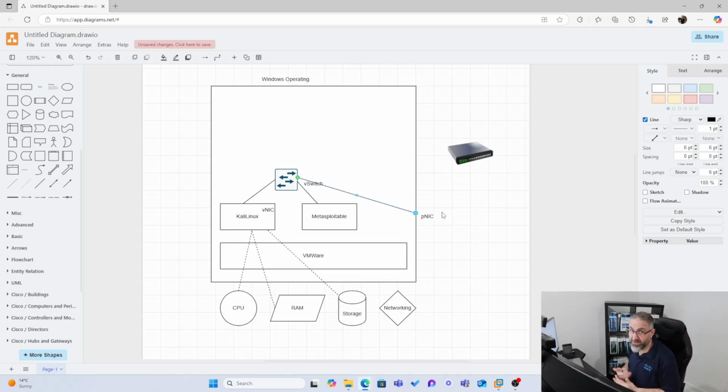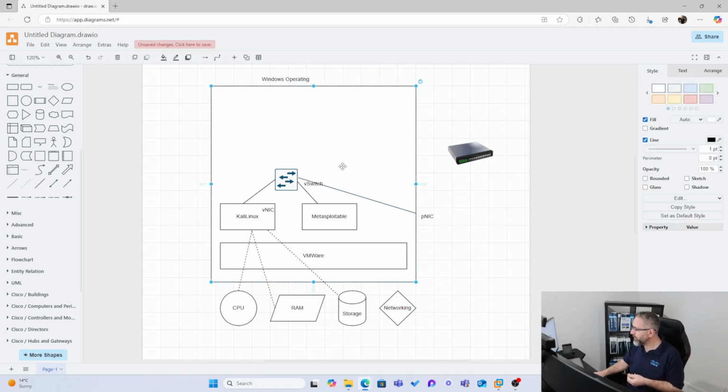This is really interesting stuff. There's a few different things that we can do here. The connection between the virtual switch and the physical network interface card, or PNIC, is called an uplink.